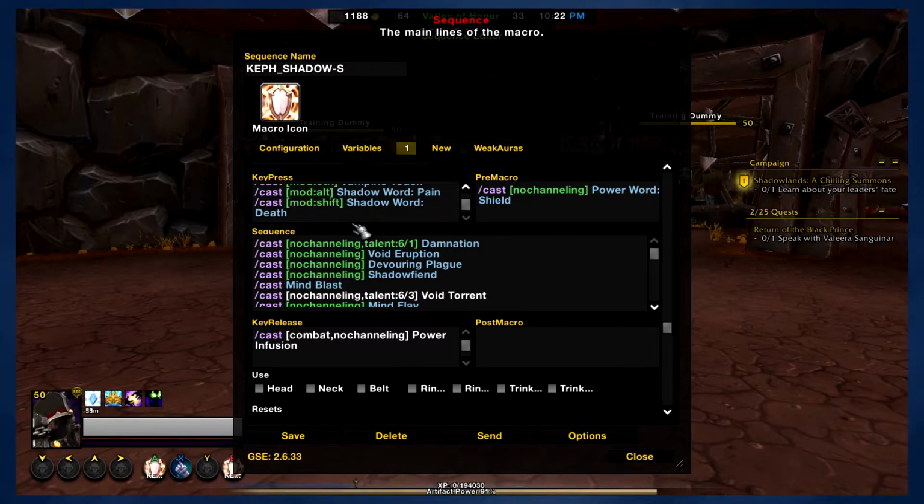Okay, so next up, Void Eruption. It's going to use that as soon as it can. It's going to use it when it's on cooldown.